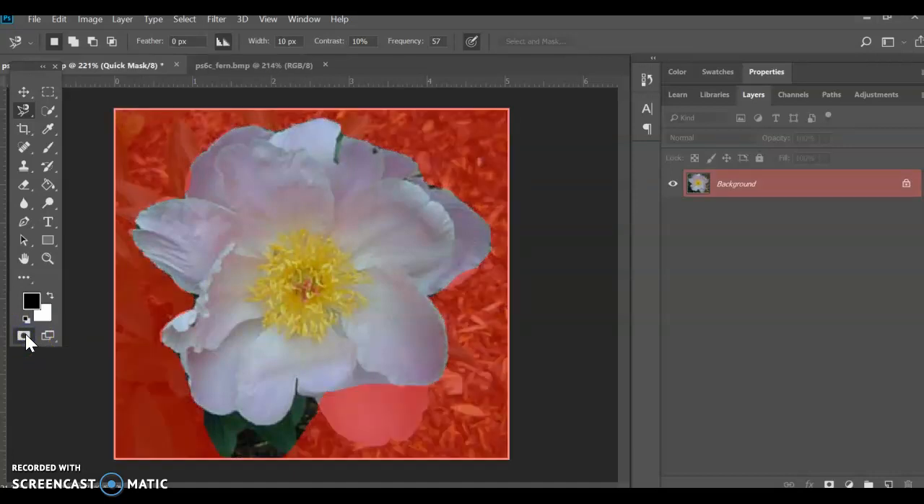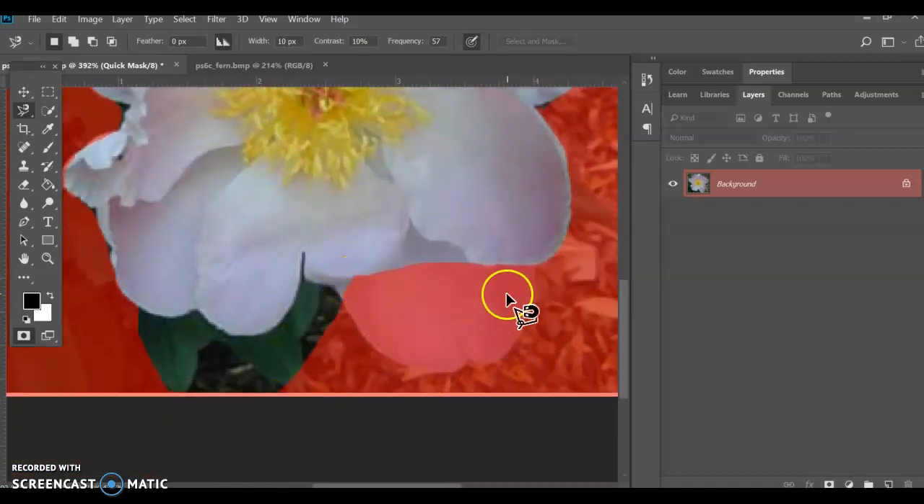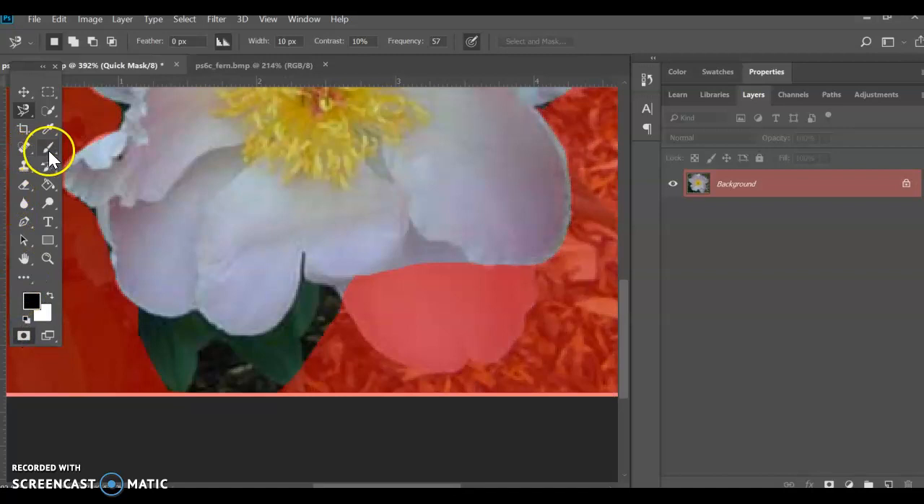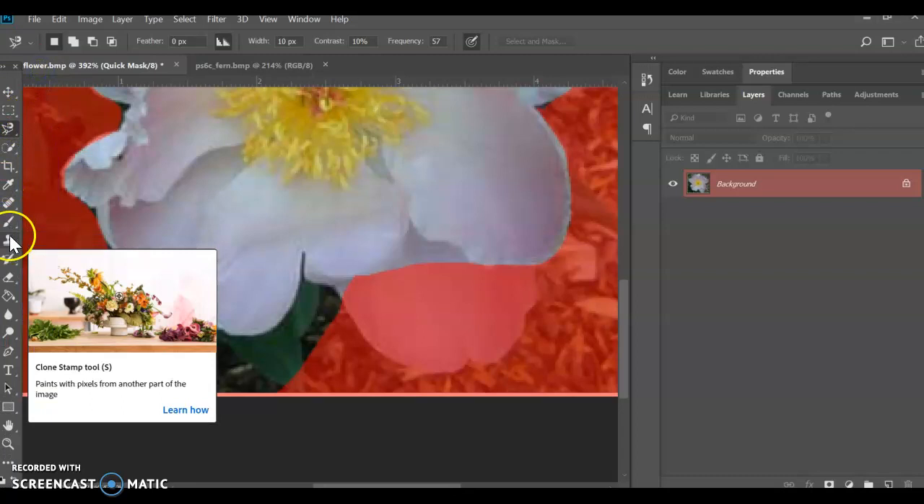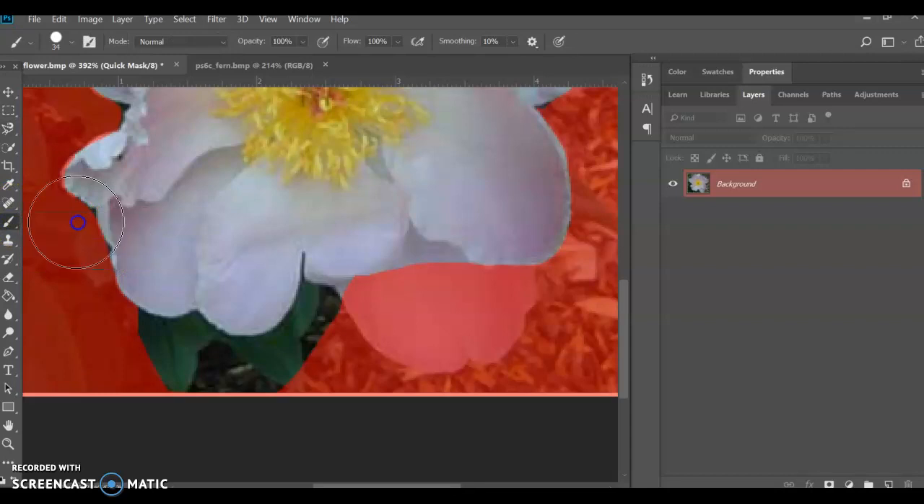When I click this, it turns everything outside of my selected area red, and everything inside of my selected area stays not red. What I'm going to do is turn this red spot to not red, and turn this clear spot to red. Quick Mask lets me refine a selection by going into this mode and using the paintbrush. If you haven't seen the paintbrush in a while, it is right there above the clone stamp, right below the spot healing brush. There's my paintbrush, the brush tool.